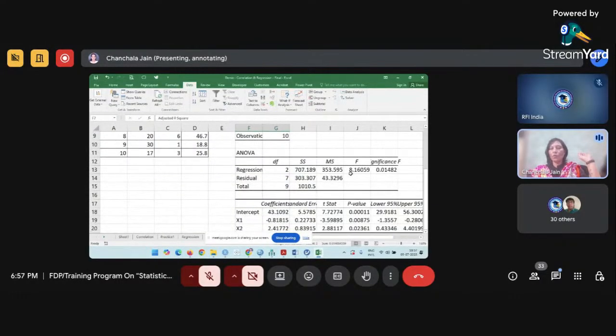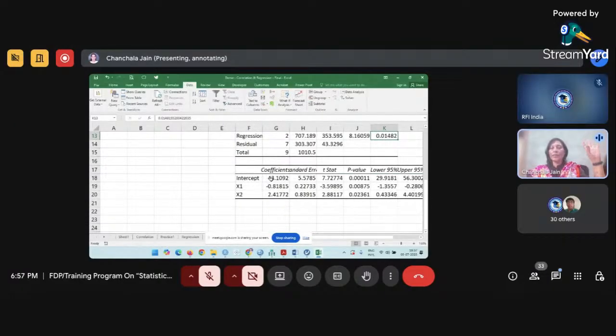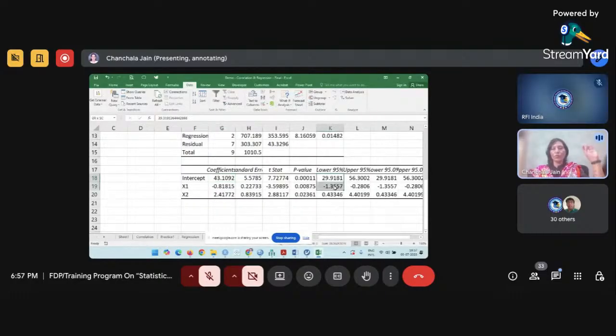Coming down, the ANOVA value is 0.014, which is less than 0.05. You can say your model is a good fit. Coming to the next, the intercept is this, and the X1 and X2 coefficient values are this. You need to see the p values. If you look at the p values, you can say all the p values are less than 0.05. That means the intercept, X1 and X2 coefficients are significantly contributing to your Y variable.